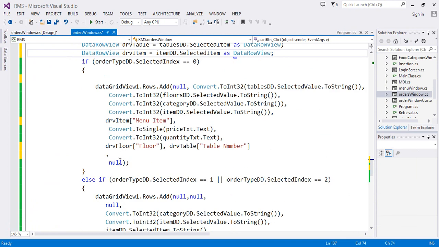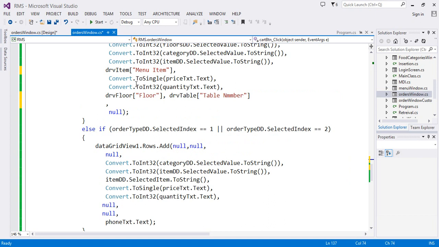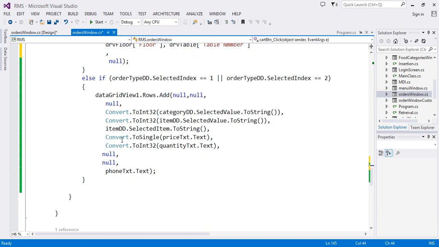Now you have to specify the drvItem here also. So where is my drvItem? Copy it and paste it accordingly here on item, selected item. That's it. Save it. Now let's run and check what my order window is saying.